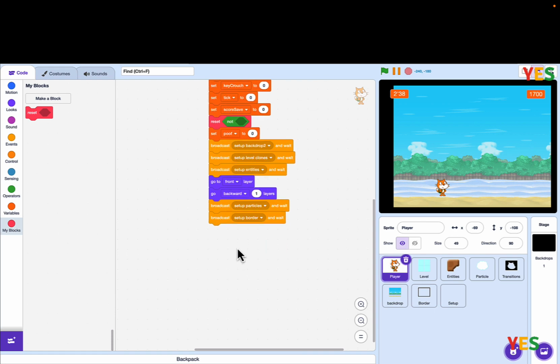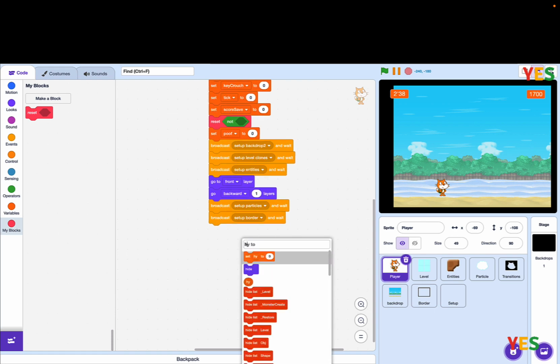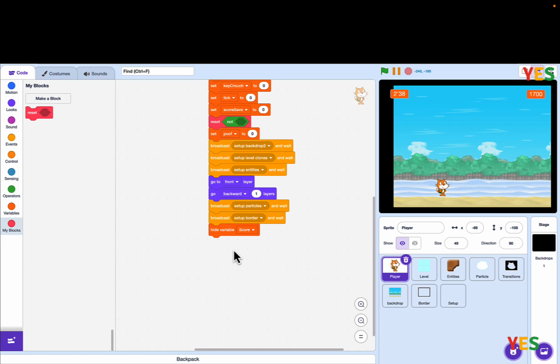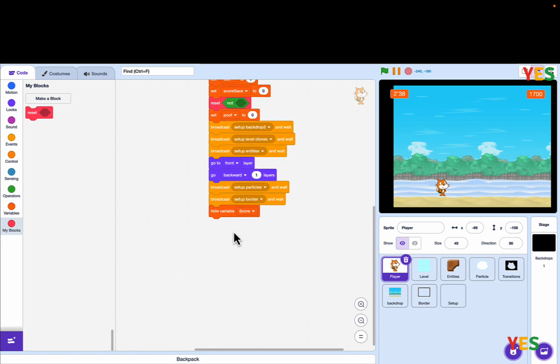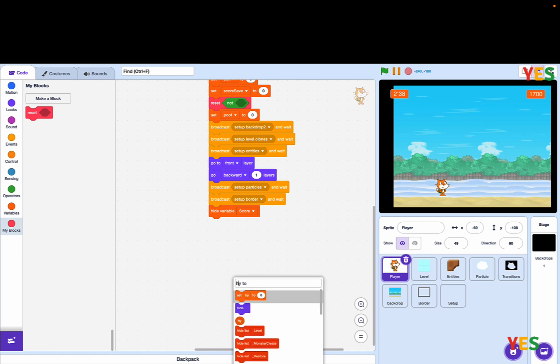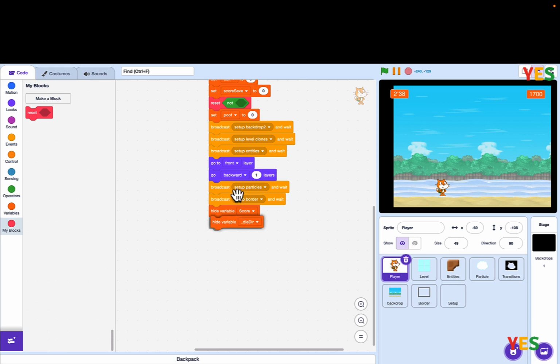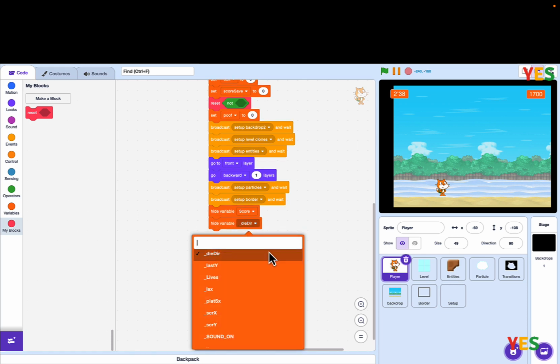Setup border, and then we need a hide variable score, like that. And then we need a hide variable time disk. Hide variable t disk. Now you just need to change that to time disk.